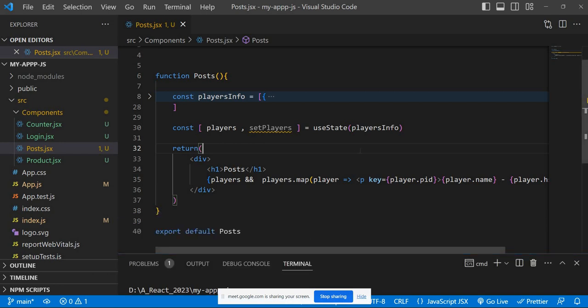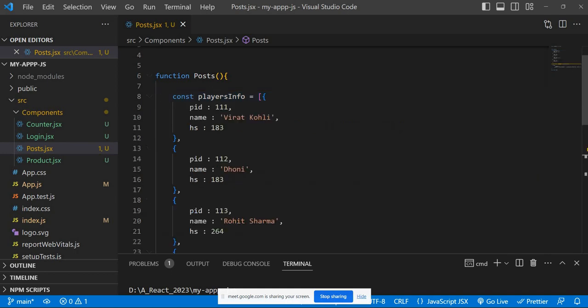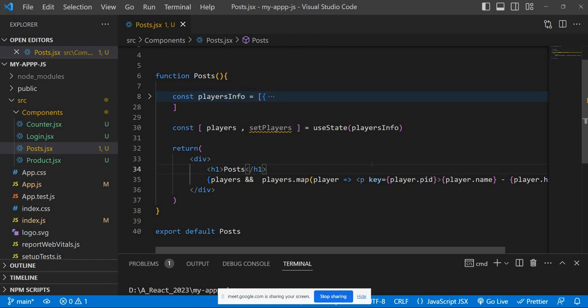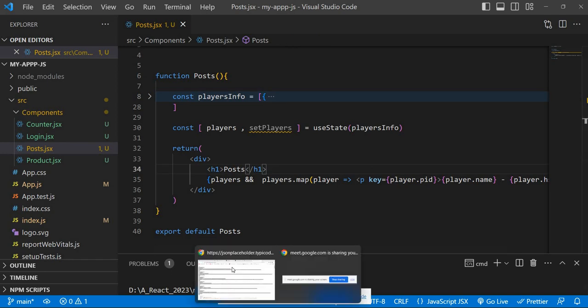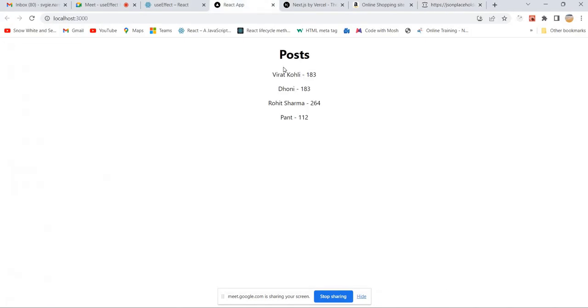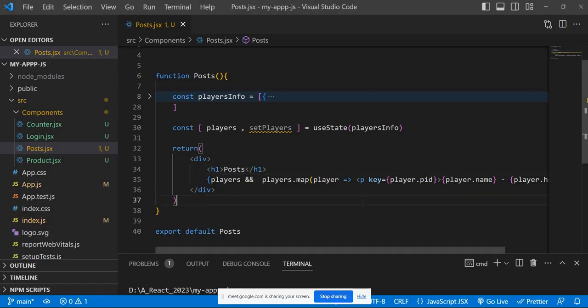So fine, just tell me, is it going to display data or will it break? We are going to display data. Okay, I hope I have given the proper things, because if you use TypeScript, it will help us where we are making mistakes. So hopefully yes, we got the data. Virat Kohli 183 and Dhoni 183 and Rohit Sharma 264 and Pant 112. Fantastic. Okay, but so far we didn't use effect. Don't worry, we are coming to that point.